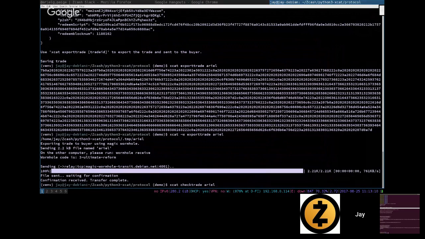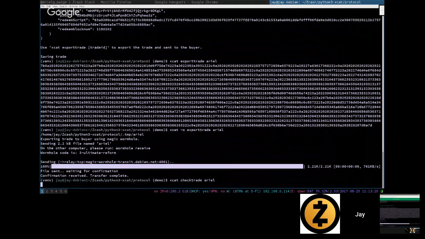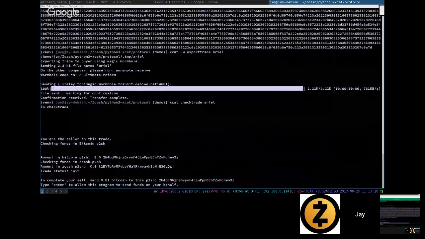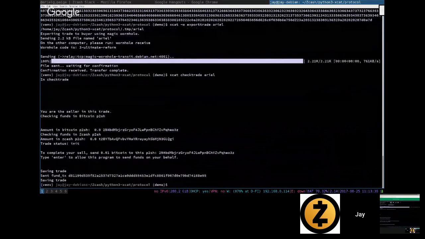just enter the command check trade for my XCAT tool, and that's going to look up the trade I have with Ariel and see what the status is and what I can do. All right, so it has scanned the blockchains, found these pay to script hashes, seen that they're both empty, and that to initiate, I need to authorize it to send funds. So I just hit enter and authorized it.